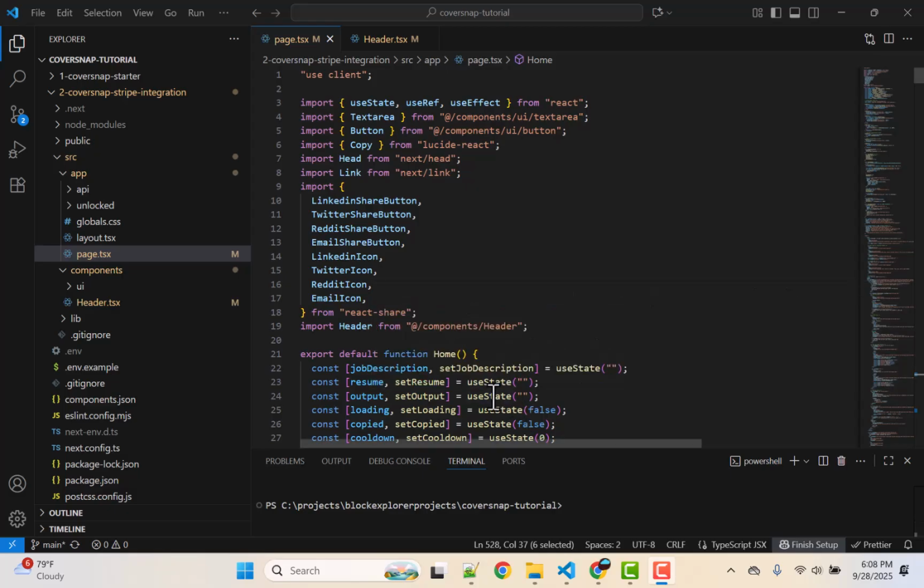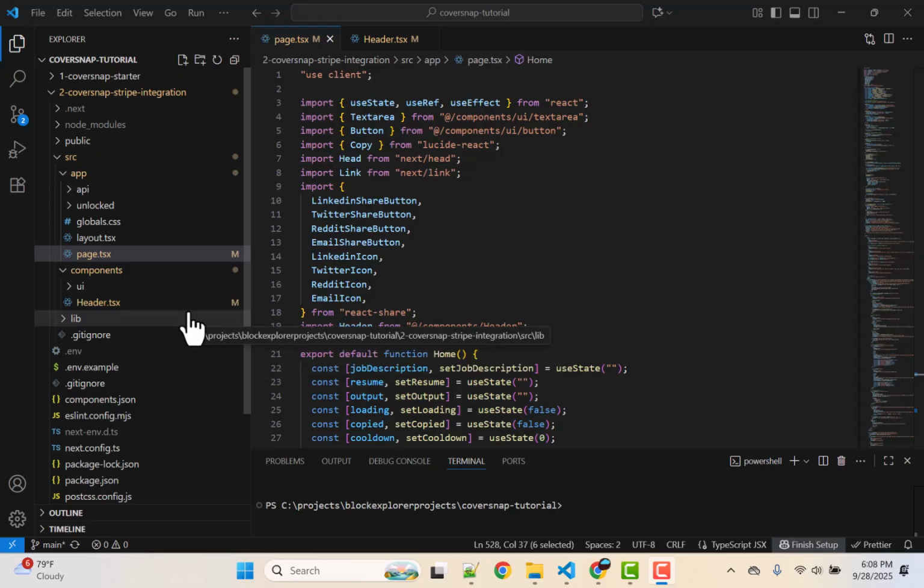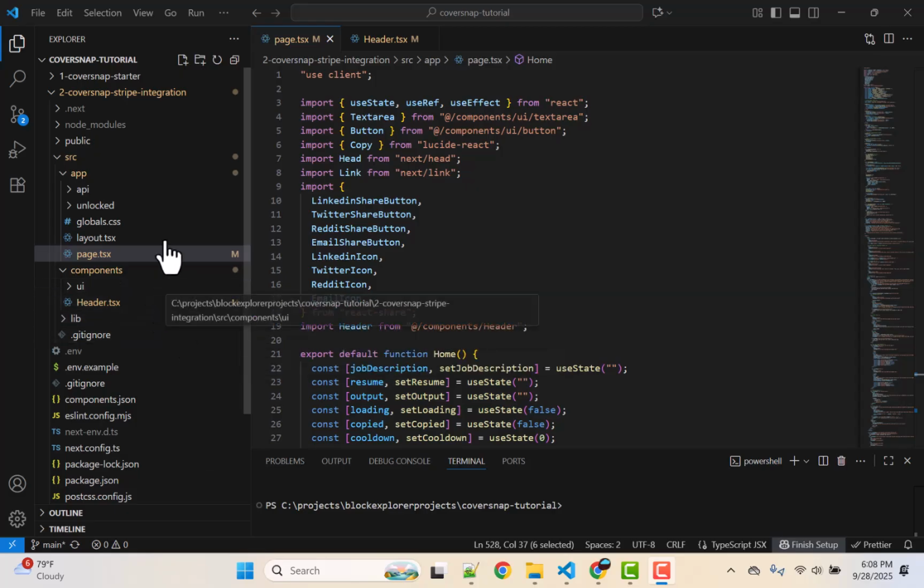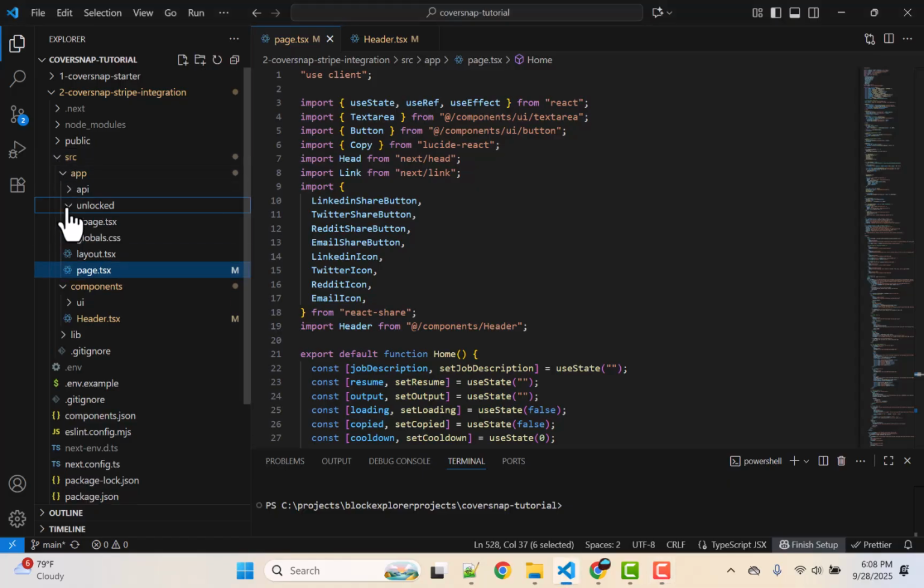Okay, so if you remember when we set up the Stripe pay link, we set our redirect page to be /unlocked, right? So let's take a look at that really quick. That's going to be in source, app, unlocked, page.